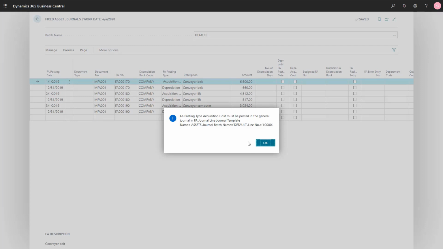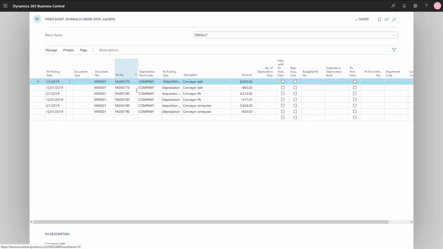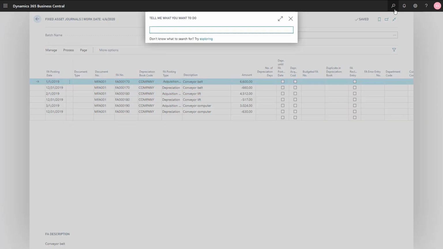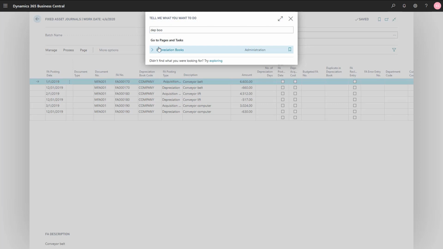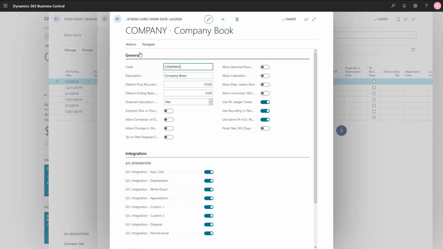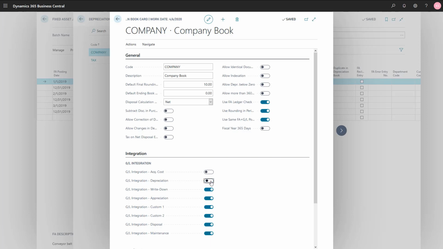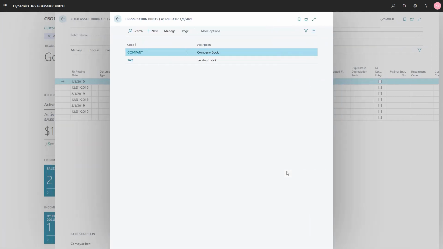All right. So in here you can see now an error. This is something that I also overlooked, but sometimes getting these errors is very interesting in a course because you can learn from them. What I didn't think of here is to disable the GL integration. Remember, I'm still working with the company depreciation book, but my GL integration is still enabled. So I should go to the depreciation book, open the card, and then, just as in my first example, disable GL integration for the acquisition cost and depreciations.